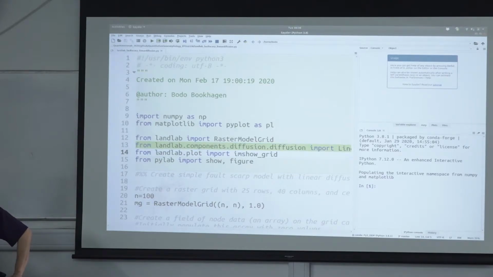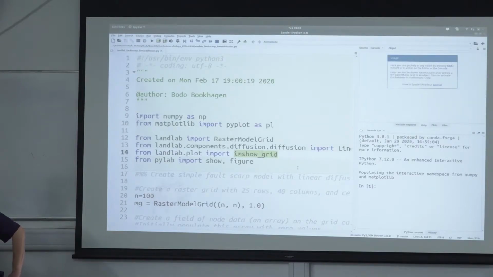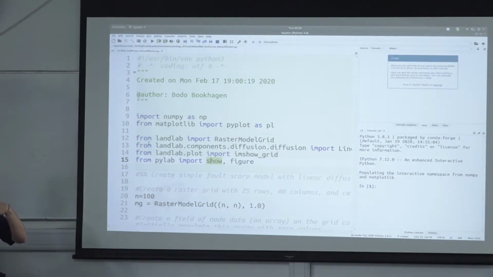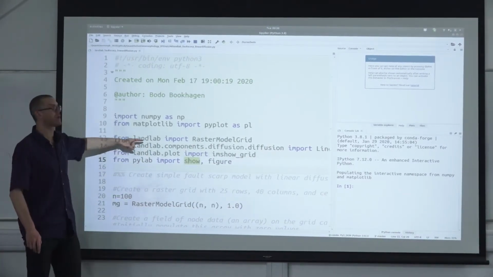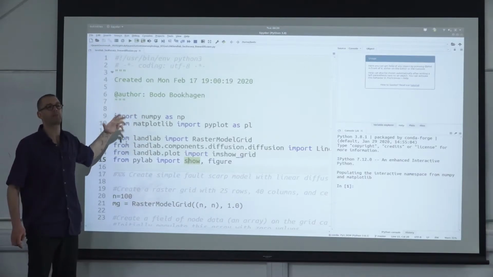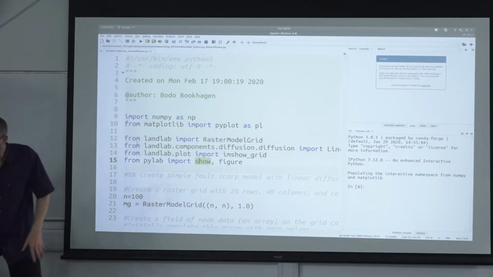Then I'm importing a way to plot the LandLab grid, meaning that I'm importing a way to display the grid. That's like an image show command. And two more options for displaying data. So this is just the way to set up the environment that we need. When we want to use a different component, we would include it here. For example, Fastscape is one of the additional components, stream power, and other things. But we do this later.